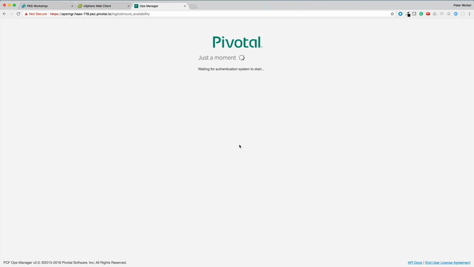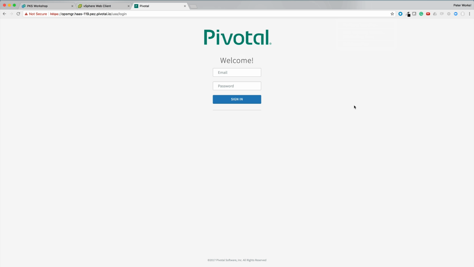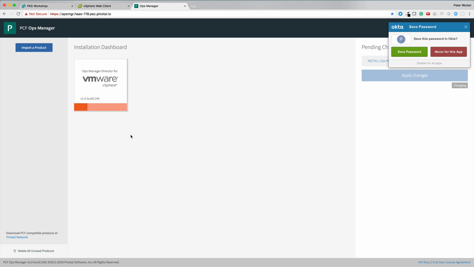And here you'll notice that Pivotal is starting that full authentication system for us. Once the authentication service is up, we can now log in with the username and password we just set. And what you'll now notice is that we have PCF Ops Manager all deployed.